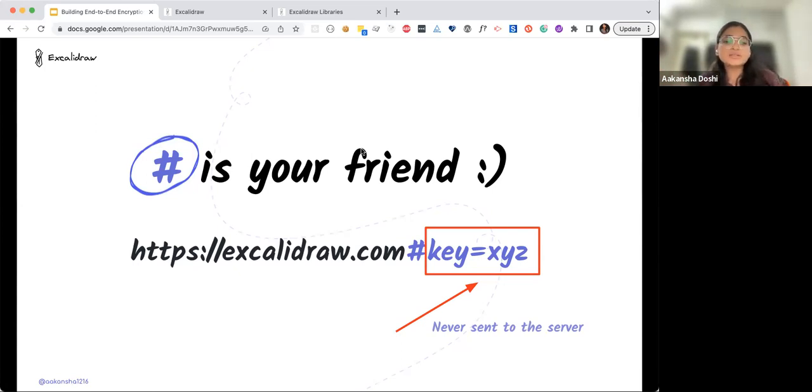And why not use this behavior of the browser to store the encryption key right after the hash? That way, it will never be sent to the server, and I can directly share this URL with you so that you can view the mockup, because you will have access to the key with which you can decrypt the data, and the server is not going to have access to it. So the first thing is solved. Now, the second thing remains: we need to handle the encryption and decryption completely on the client.